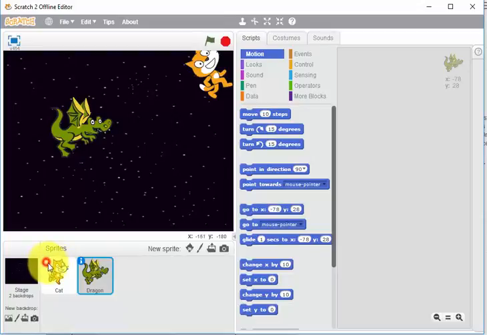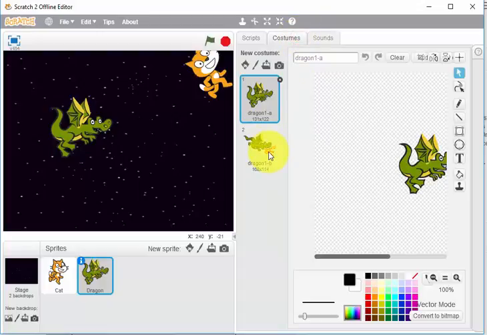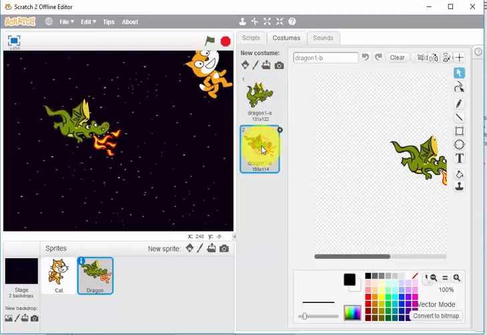And then we're going to want to have a look at the costumes on the dragon. So we've selected the dragon here, that's this guy, and we can look at his costumes, and we can see that he's got two costumes. In one he's looking like this, and in the other he's moving forward and spitting a bit of fire. So we're going to have some work to do to make him do that.